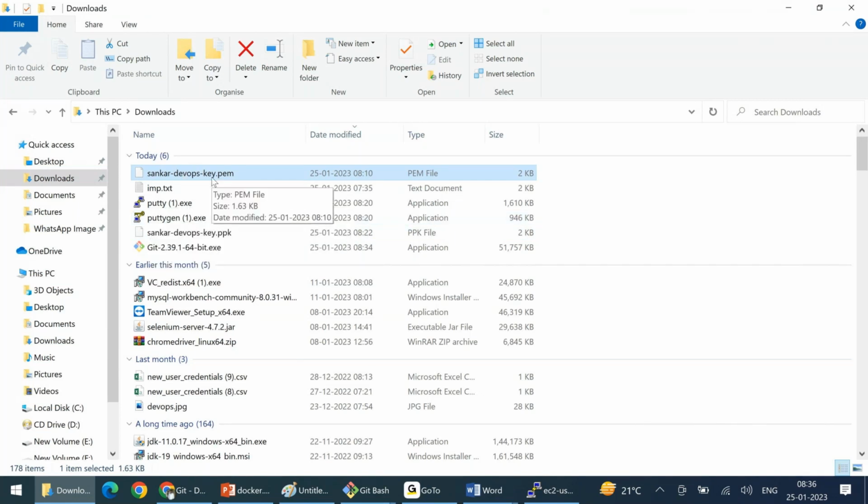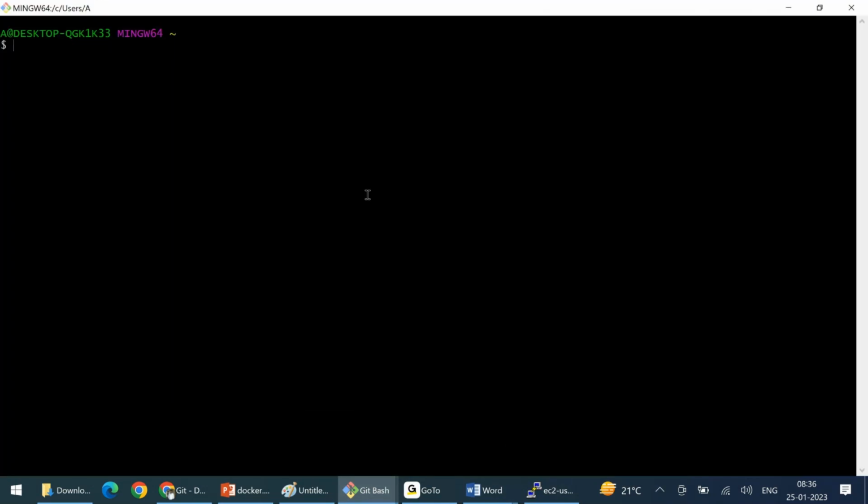So it is under downloads. Then I simply have to switch. How are we going to switch? There is a command called cd. Tomorrow we'll see the commands, but right now try to understand: if you want to switch, the command is cd. Now to which directory do you want to switch? I want to switch to my downloads.